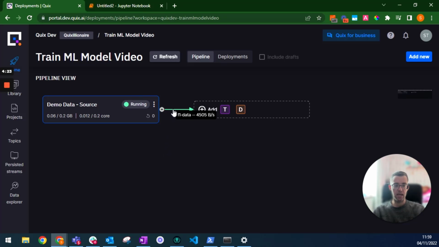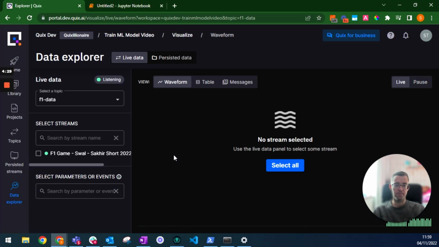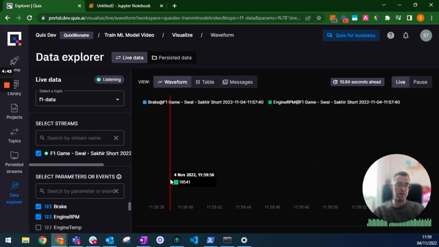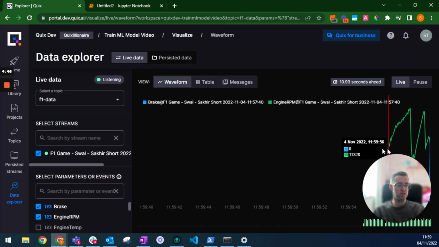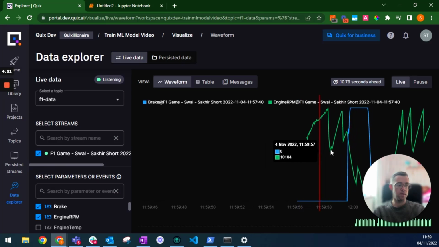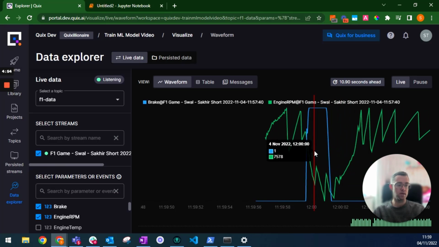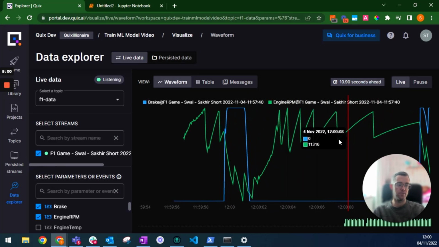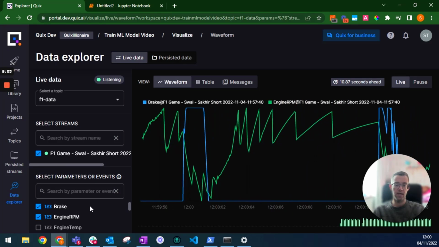So what we can do is click on the arrow and we can explore the live data. We can see that we've got the F1 data topic selected. If we now select the stream that we've got there, and then we can select, let's say, the brake and engine RPM, we can see here that we've got some data coming in. We can see that the engine RPM is going up and down, and we can see that the brake is being pressed. We basically get a value of 0 or 1 for the brake, and obviously a very much fluctuating value for the engine RPM.